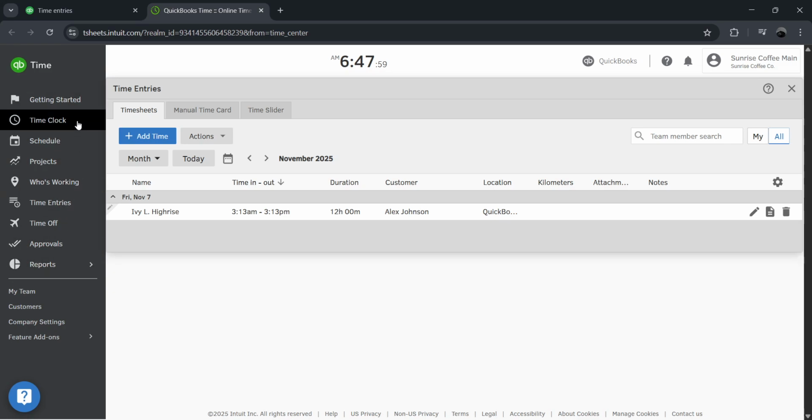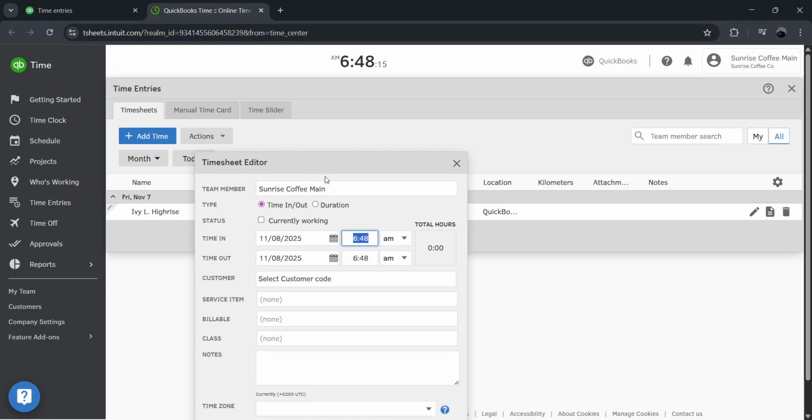In the QuickBooks Time interface, go to the left menu and click Time Entries. This is where you'll view and manage all recorded time for your employees and contractors. It gives you a clear overview of who's worked when and on what projects. Now click the plus Add Time button to create a new time entry. This opens up a form where you'll input all the relevant details for the billable hours you're recording.